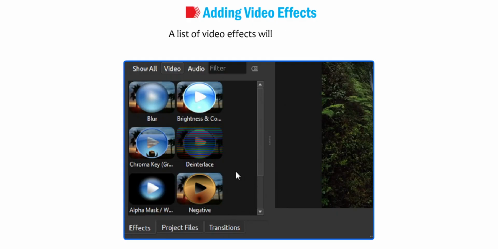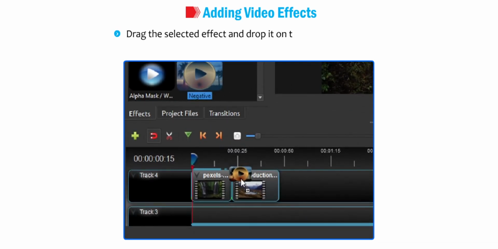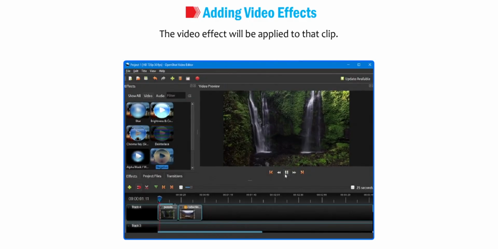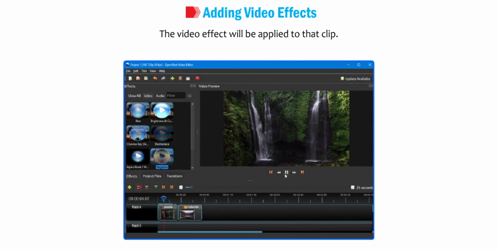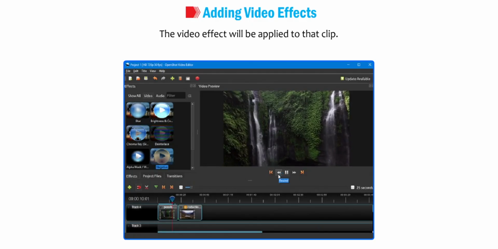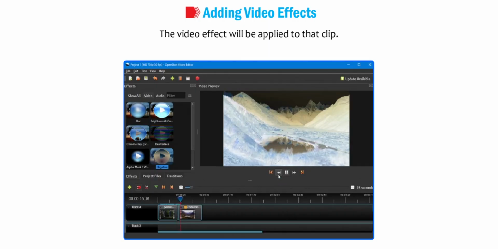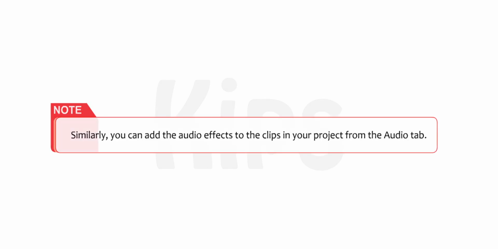A list of video effects will be displayed. Now choose the desired effect that you want to apply on your clip. Drag the selected effect and drop it on the clip in the timeline. Video effects will be applied to that clip. Students, note that similarly, you can add the audio effects to the clips in your project from the Audio tab.